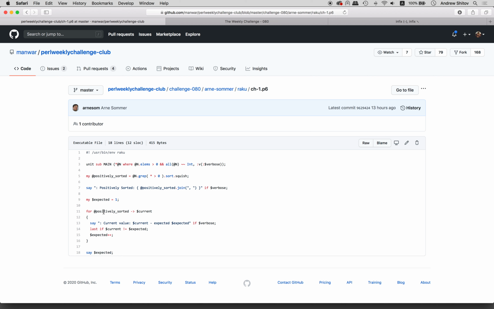We scan all the positively sorted numbers, so all those basically input numbers. We take this current, right, and we break the loop, and we report this missing number if the current number is not the expected number. So we expect that this positively sorted array contains all the numbers from 1, 2, 3, 4, 5, etc. And as soon as we see that the expected number at this position is not the one that should be there, then this is the missing number.